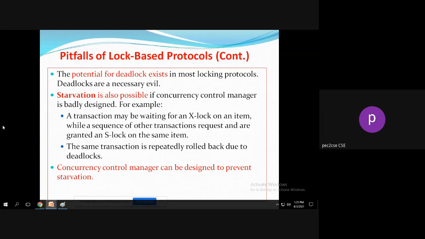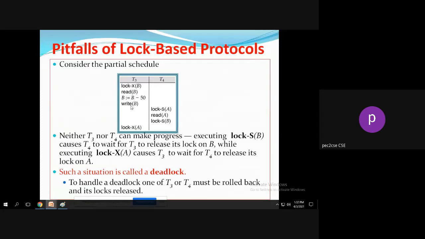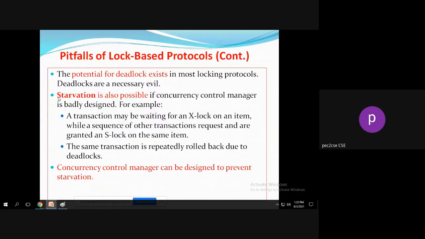So as I told, in the case of lock-based protocol, the limitation is that there is a chance of occurrence of a deadlock. The solution I told is that if a deadlock occurs, either you have to roll back T3 or you have to roll back T4. If I am doing like that, then there is a chance of starvation. Why is there a chance of starvation?